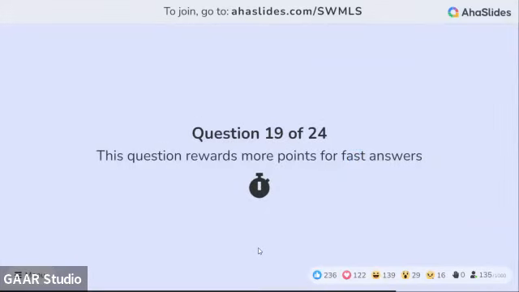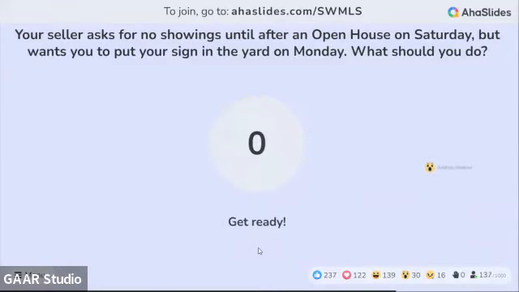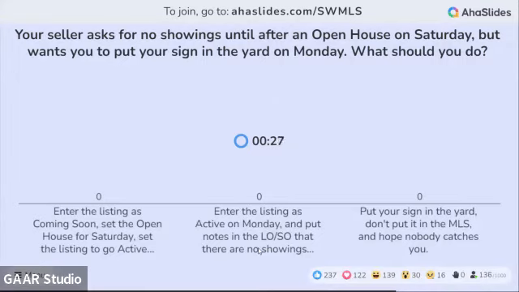All right, question 19 overall, question 3 for this section. Your seller asks for no showings until after an open house on Saturday, but wants to put the yard sign in the yard on Monday. What should you do? Should you enter the listing as coming soon, set the open house for Saturday, and set the listing to go active on Saturday? Enter the listing as active on Monday, put notes in the remarks that there's no showings until Saturday? Or put your sign in the yard, don't put it in the MLS, and hope nobody catches you? There's one very obvious wrong answer here, y'all. Don't disappoint.